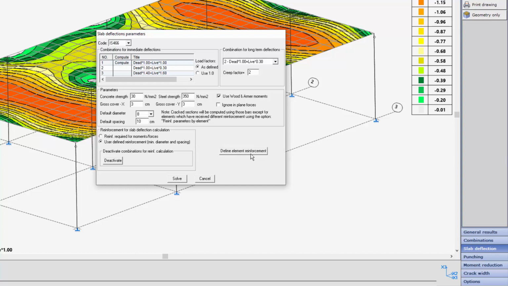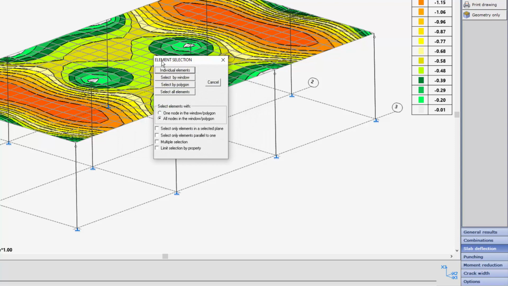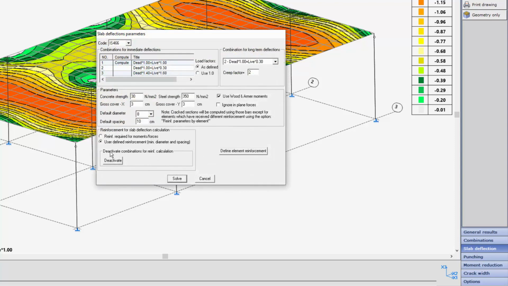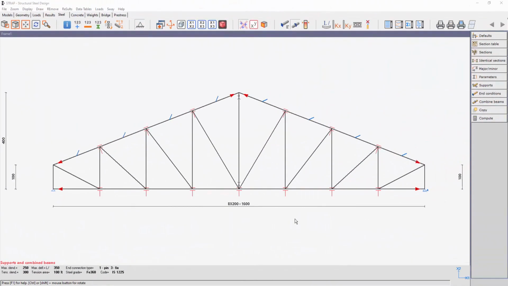Under User-Defined Reinforcement, the Defined Element Reinforcement button is added. This button allows to specify top and bottom reinforcement in both directions. After the definition, the user will be asked to assign the definition to selected elements. Another new option is to deactivate certain combinations for reinforcement calculations. Let's move on to the Steel Design module.